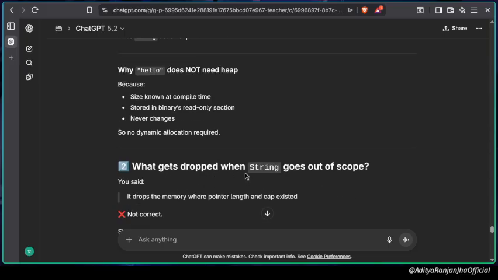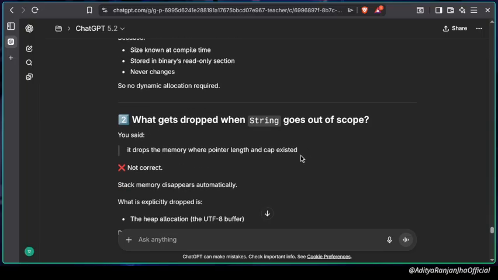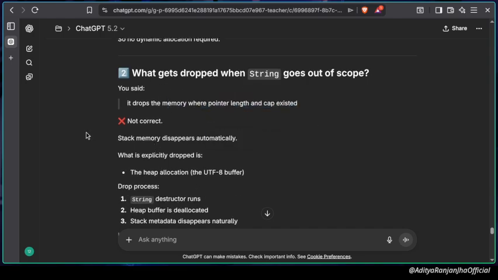What gets dropped when a String goes out of scope? I guess the pointer. It drops the memory where the pointer, length, and capacity existed. Not correct. All right. Stack memory disappears automatically. What is explicitly dropped is the heap allocation, the UTF-8 buffer.